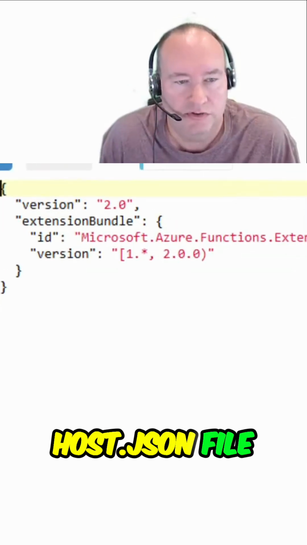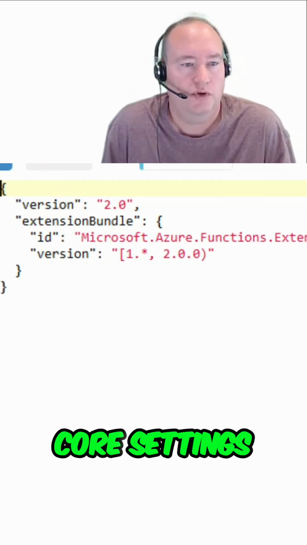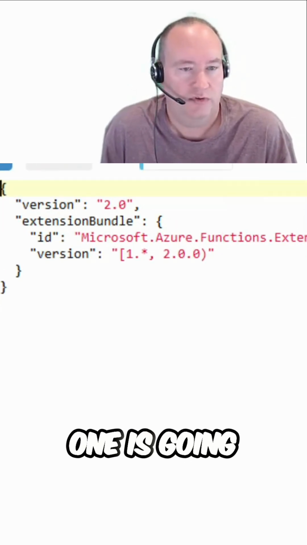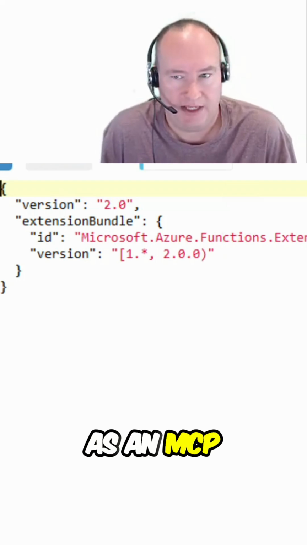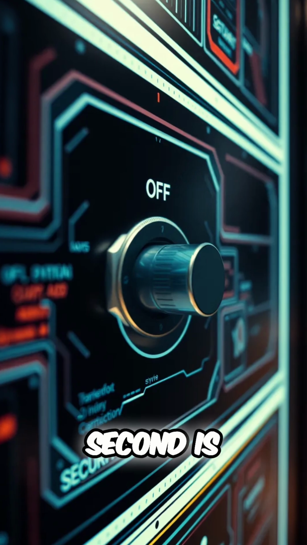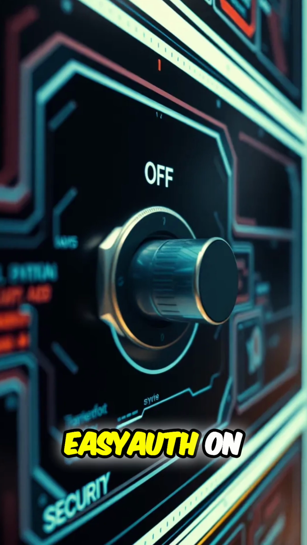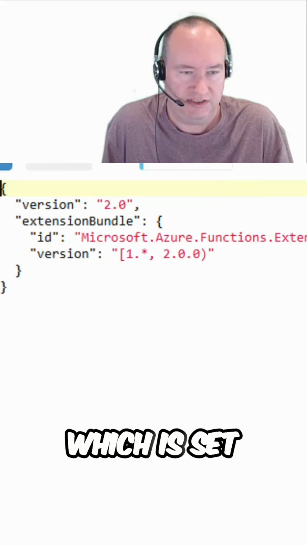Now inside this host.json file, there's two core settings we need to set. One is going to expose this logic app as an MCP server, and the second is going to disable the easy auth on authentication, which is set up by default.